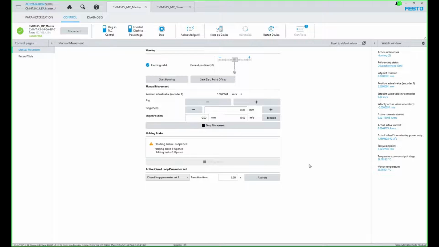So the offset's made permanent. If we were to cycle power right now, because we have an absolute encoder, which is required for this master-slave sync, and we turned everything off, came back on, we would still be at 0.